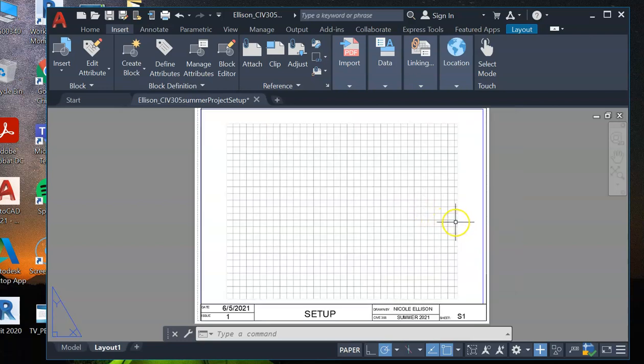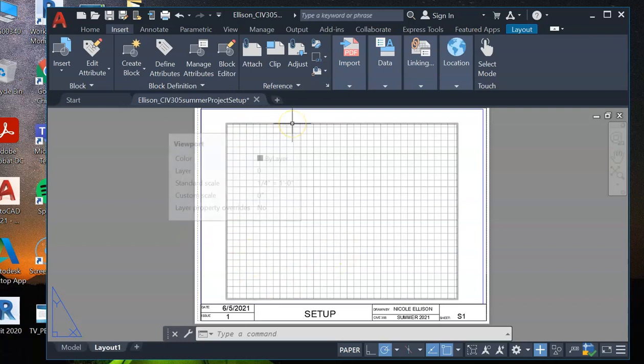And the next thing we want to do is set up our viewport. Essentially, in AutoCAD, anytime you hover over something, you can see it highlights. That means you can click on it and make it active. So here's where my viewport is set up right now. I've just clicked over it, and you can see it's giving me a little bit of information about this. It's telling me it's a viewport.